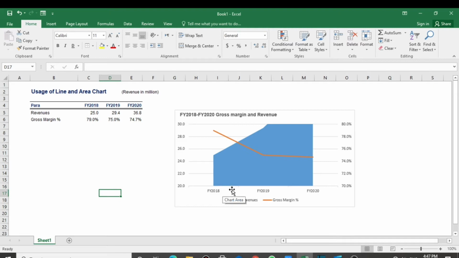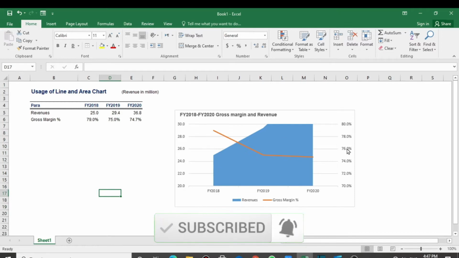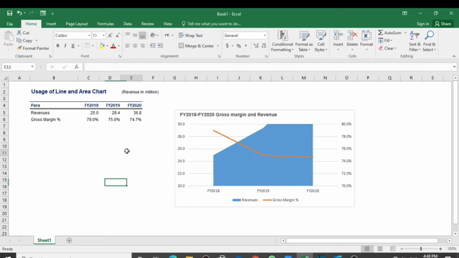Hello, in this tutorial I will teach you how to add two axes in a chart. As you can see, this chart has three axes: one is the y-axis, another is the x-axis, and another is one more y-axis. In order to add these axes in this chart, you have to have a preset of data.